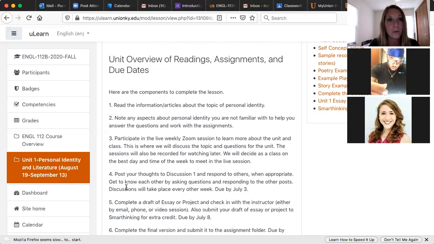But if you want to message me on Ulearn, you can message me. You can also email me. You've got my email. I've sent you a couple emails too. And so we can always set up a Zoom meeting and I can help you with that. You can also submit your paper and put a little question in there, like, can you help with this? And I can give you feedback online as well.